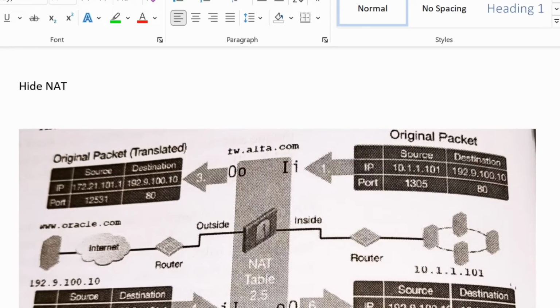Consider this is your original packet. You want to go to the destination 192.9.100.10, and you are browsing over HTTP, so port 80. This is your source machine, which has the IP address 10.1.1.101, and you want to go to the outside world. So what we have done here is applied hide NAT. I will show you how to apply that, but for now, just consider we have applied hide NAT.